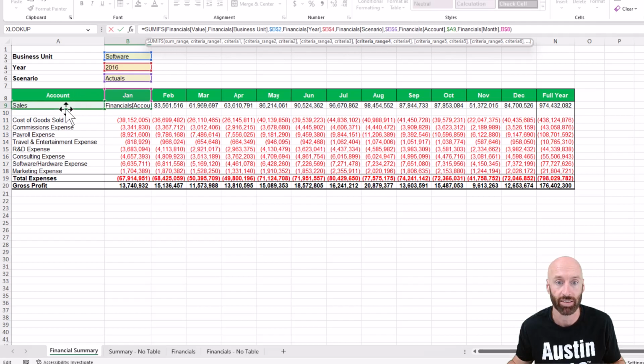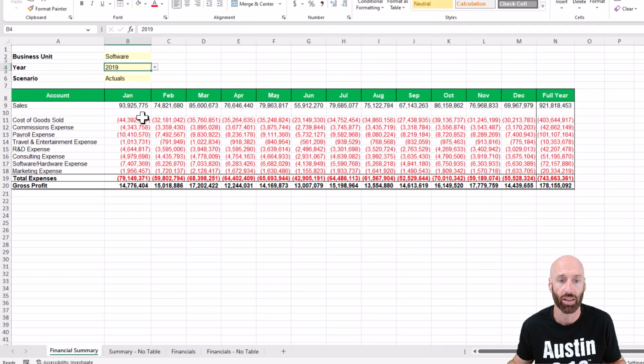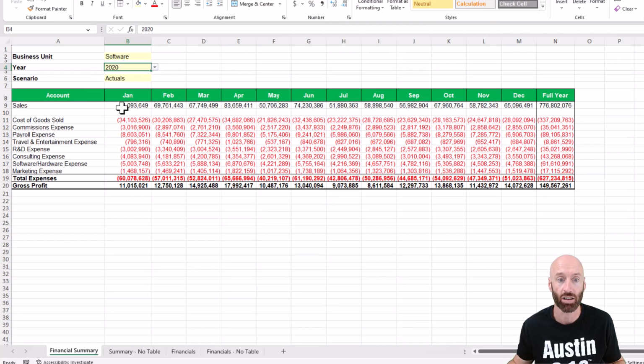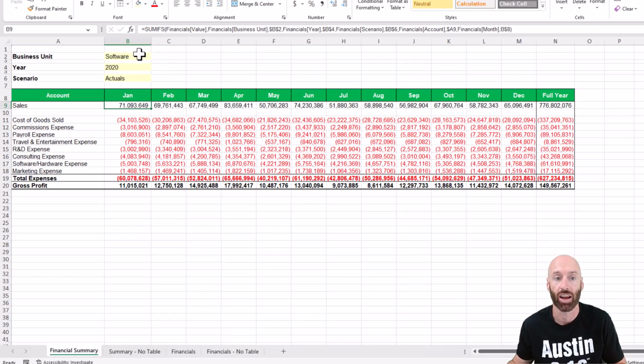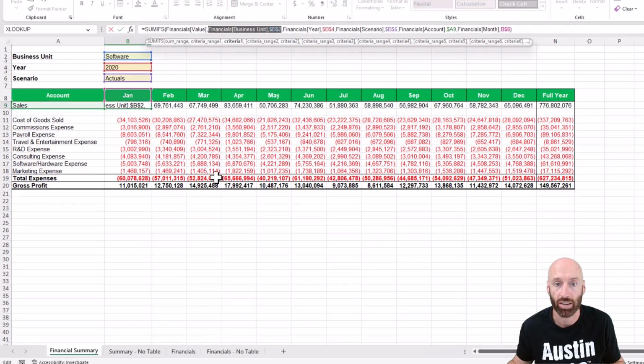The account is set to the account, and the month is pointing at the month. So you quickly know how the formula is working. And also, if you have to go back and change something, let's say, oh, I don't care about business unit. I want to see the total financials for the whole company. I know exactly where that formula points to the business unit.